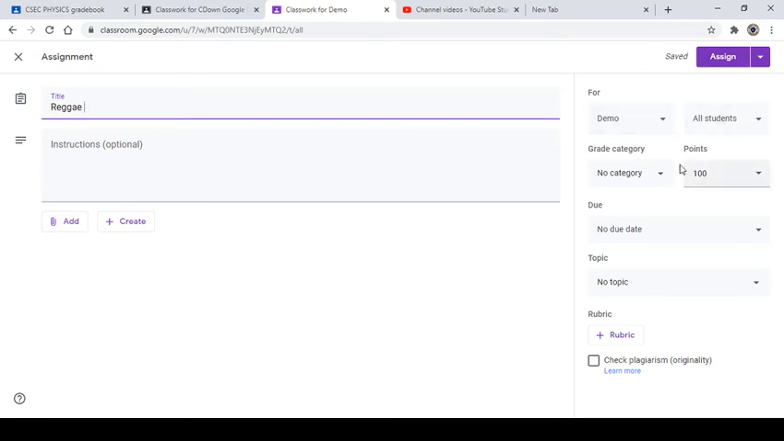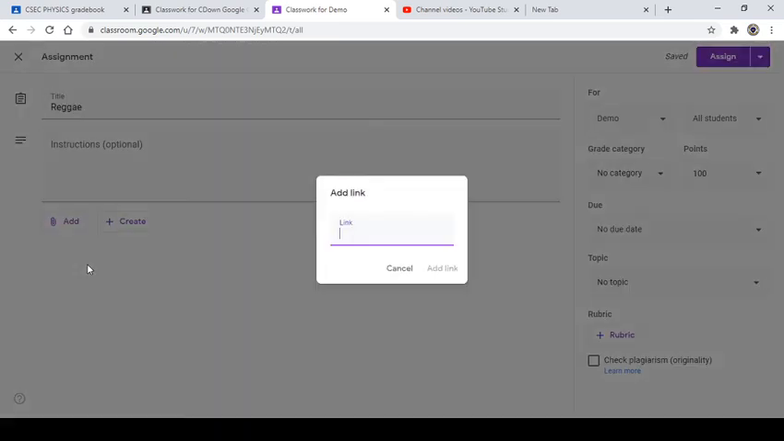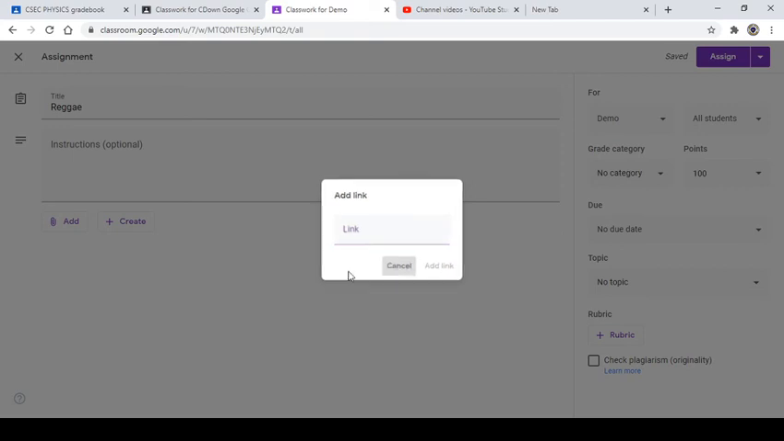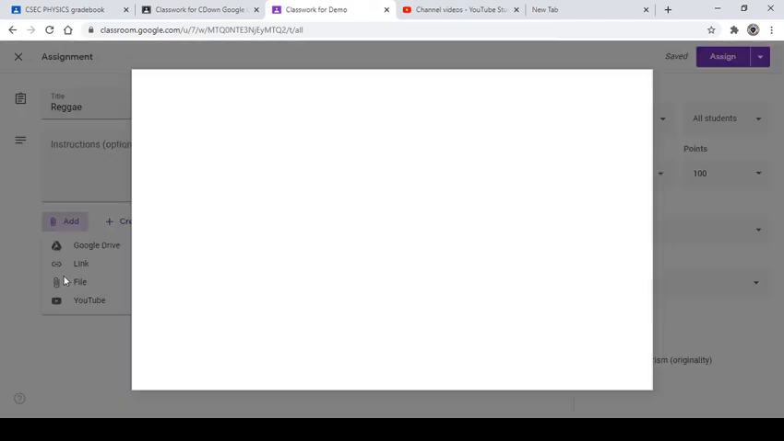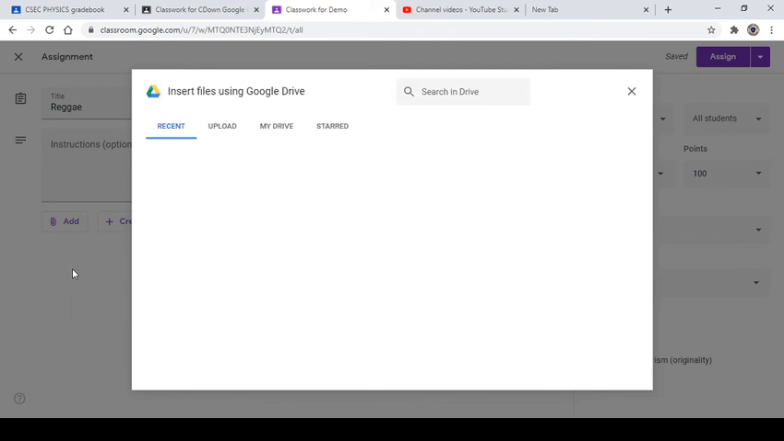I have to do some housekeeping. I can add a file from my Google Drive, I can add a link from a website. I can copy the website, select link, and paste the link right here. Alright, let's cancel that. I can copy a file from my computer by going to upload.